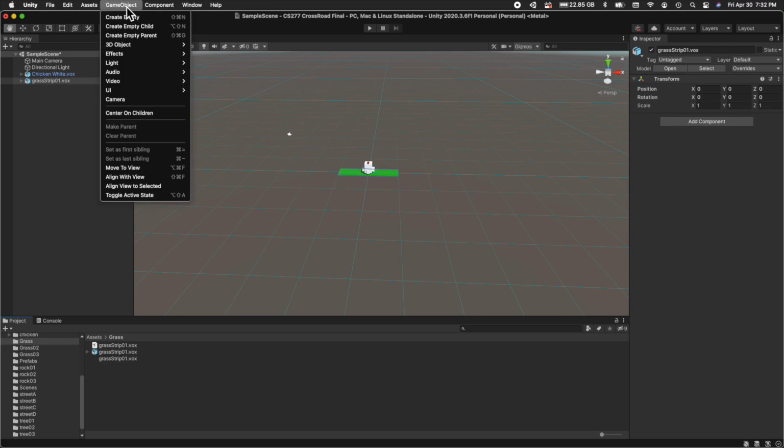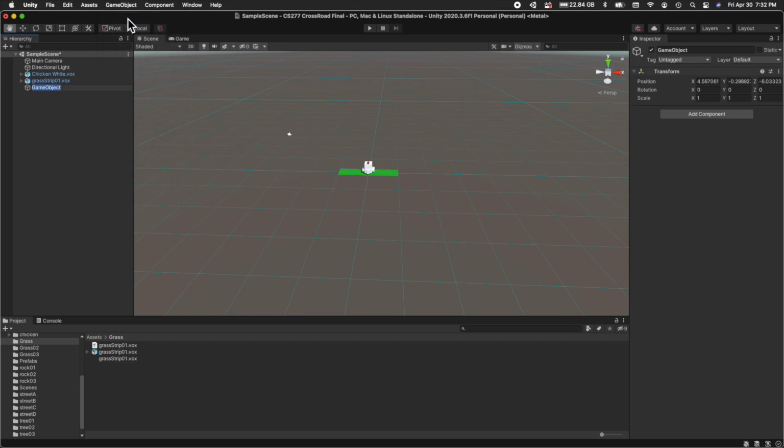So now I'm going to click on the game object, create empty, and of course it never sets it at the origin. You have to manually do that, so we'll reset. And so now that's at the 000 location, perfect. Okay, I'm going to take that grass strip 1, drag and drop it on top of the game object.